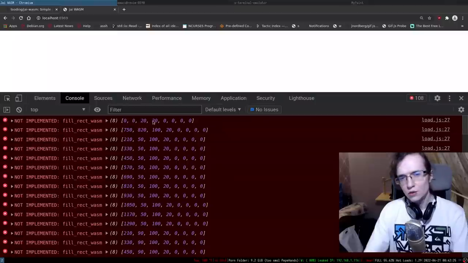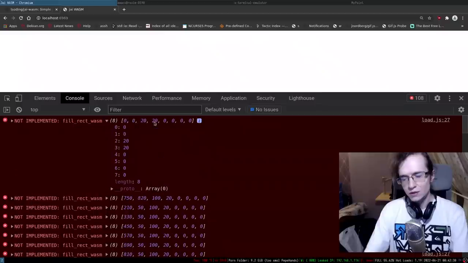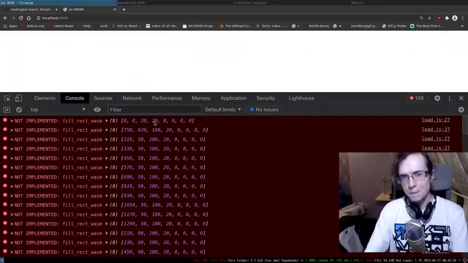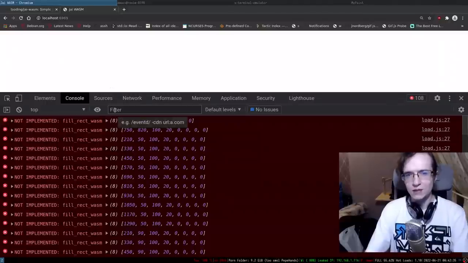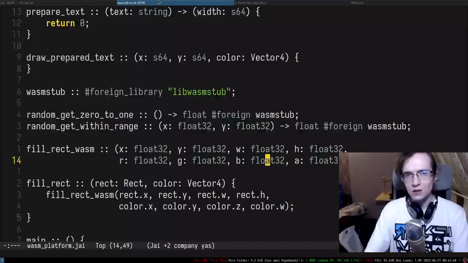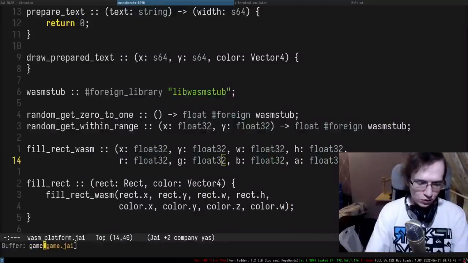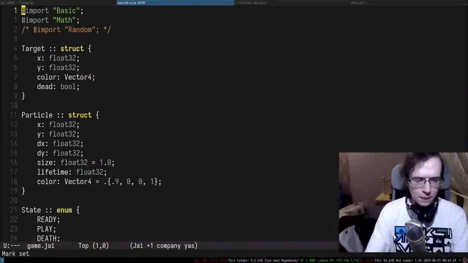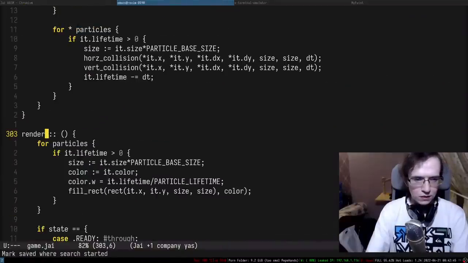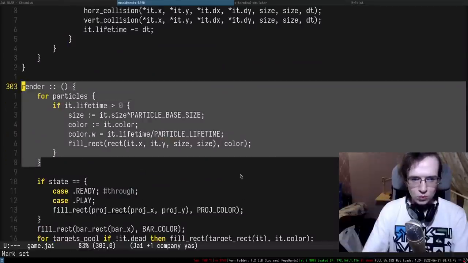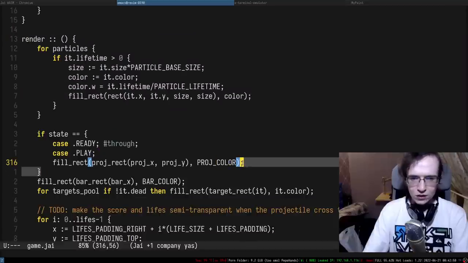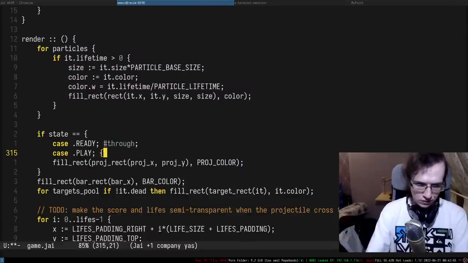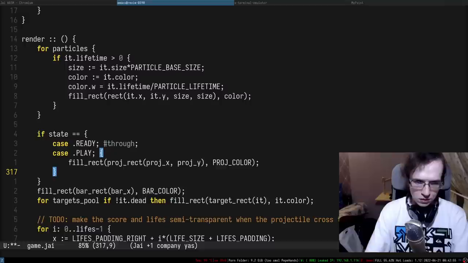So this one, 0, 20, 20, I suppose this is a ball, right? So the initial state of the ball is here for the first frame, it's going to be around there. But then the color is there. So if I go to the game render, so particles, we rendered the particles, but we don't have any particles. That's why they're not rendered. And then we render the ball itself. So here is the ball.